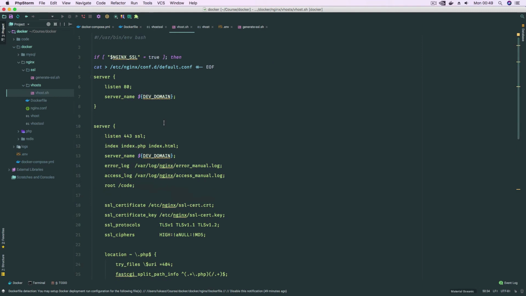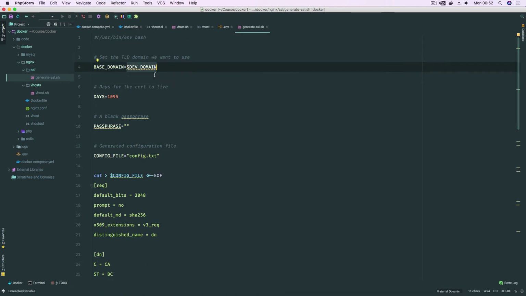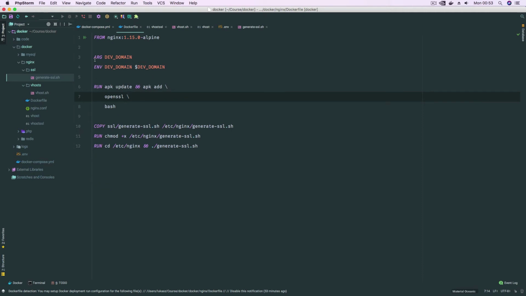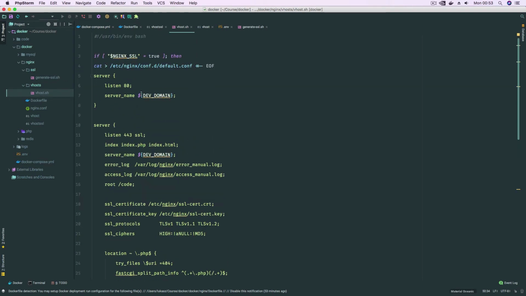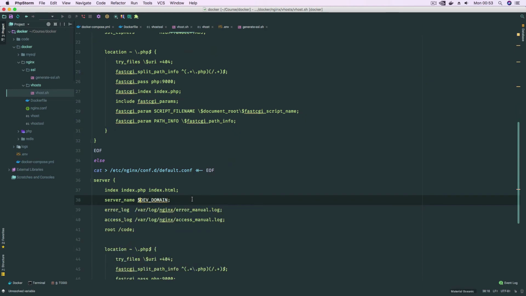Now, how are we going to pass this variable? We're going to do exactly the same as we did with our generate SSL. In this case, we already have this variable accessible, because it's in our Dockerfile, passed as an argument and set to an environment variable. So to be honest, in the vhost we don't have to do anything extra for our dev domain variable. I can just remove the curly braces here and everywhere else.